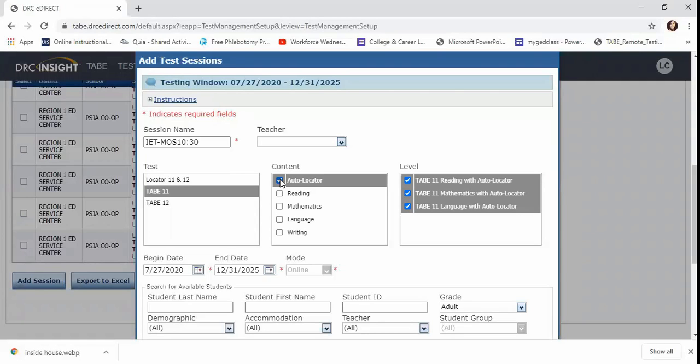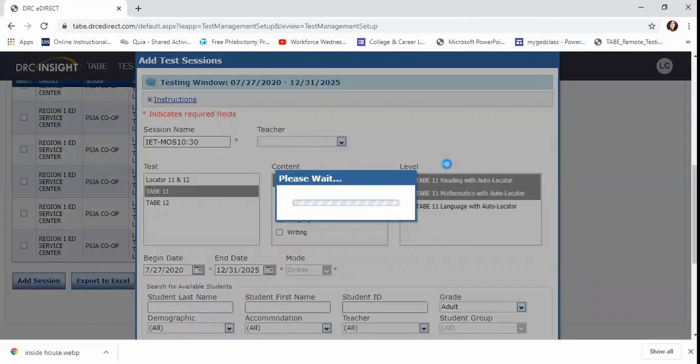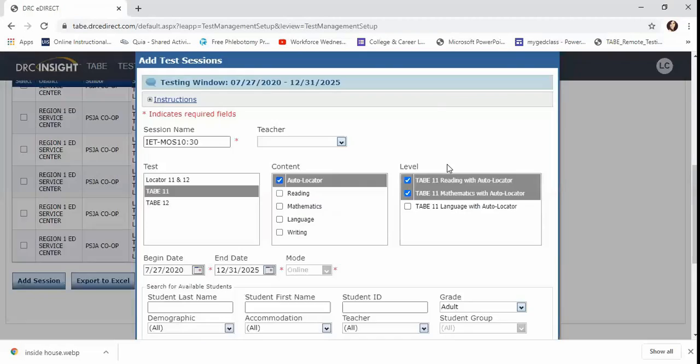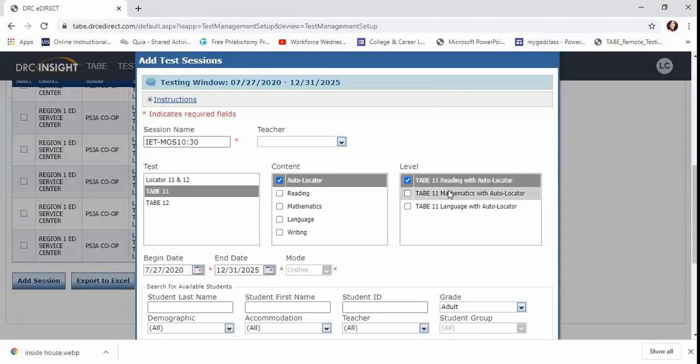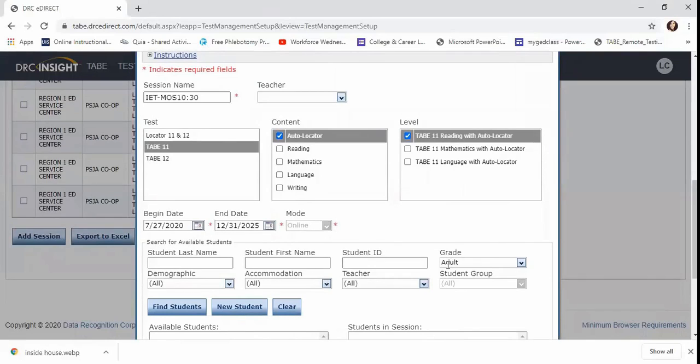Now, for a test session, the student can take all 3 tests with the autolocator, or you can choose to simply have students take 1 test at a time. In this case, my student will take the autolocator and the TABE 11 for reading. By selecting this, the student will first complete the autolocator, and then they can go ahead and start the reading portion of their exam.